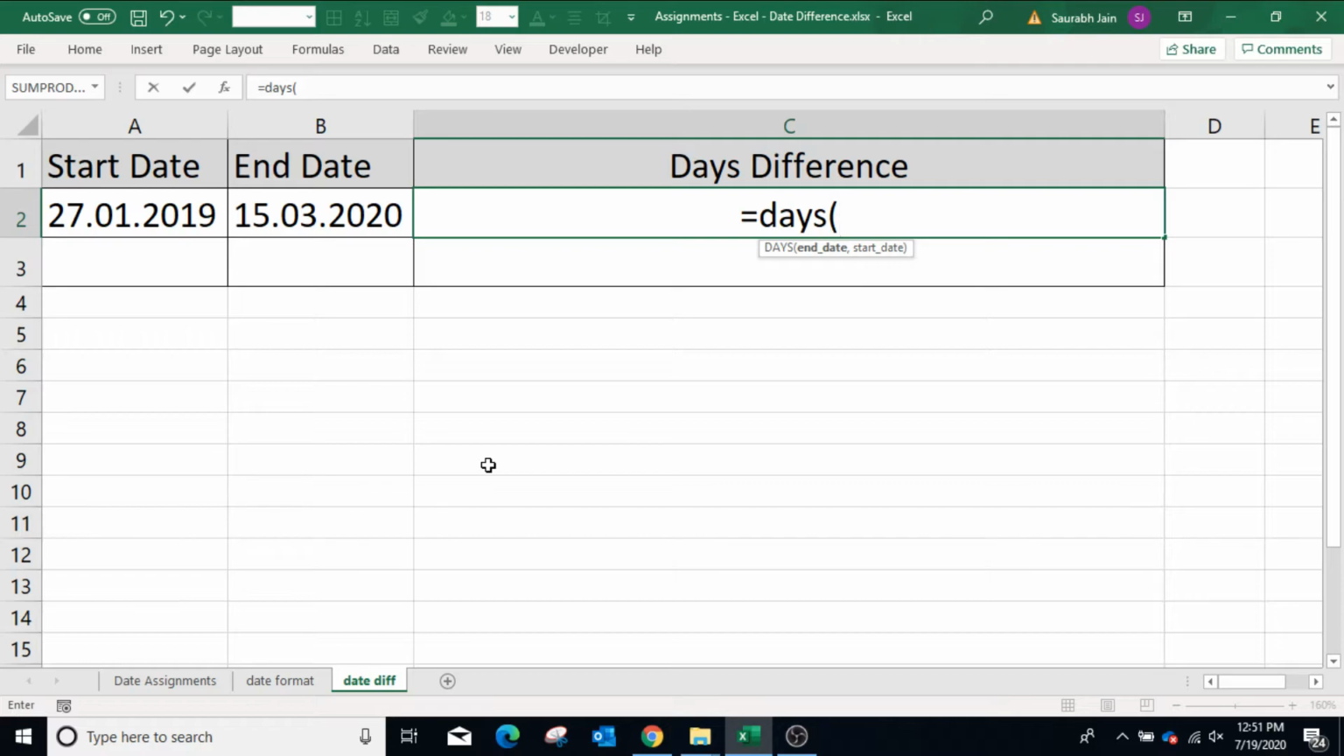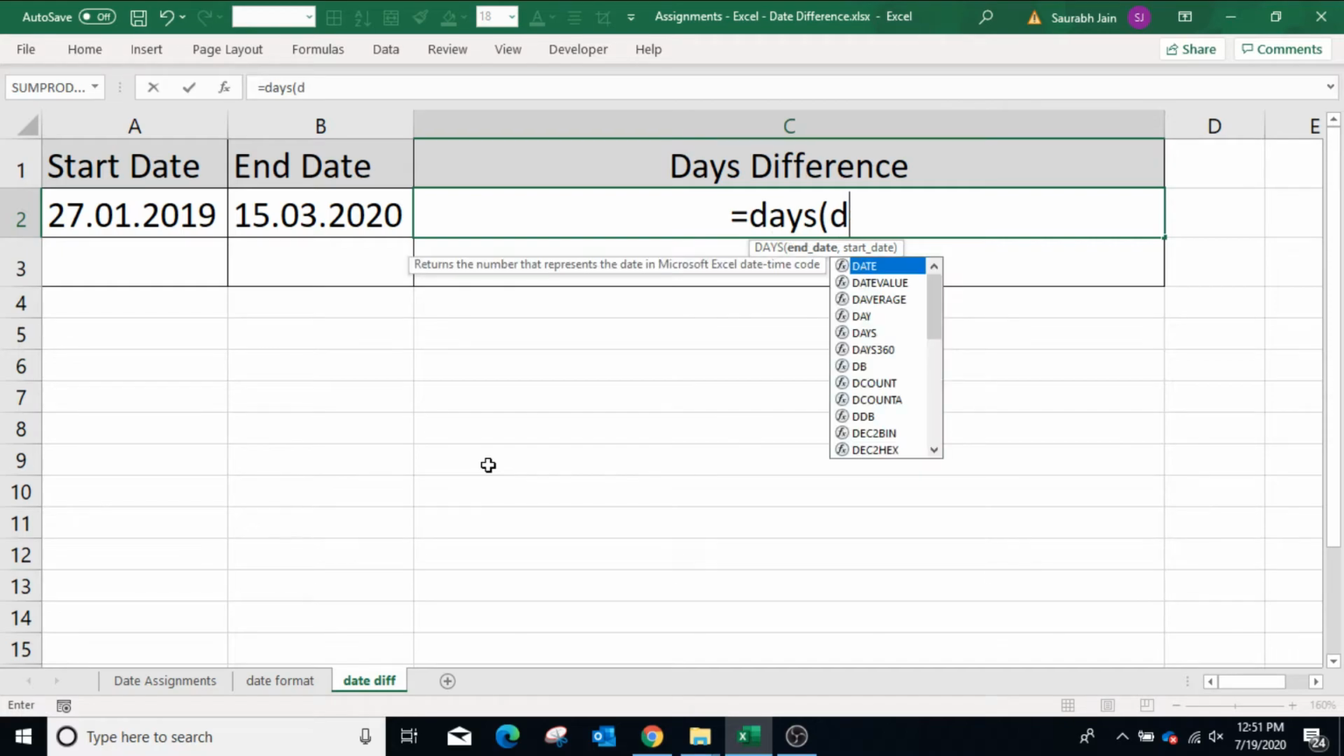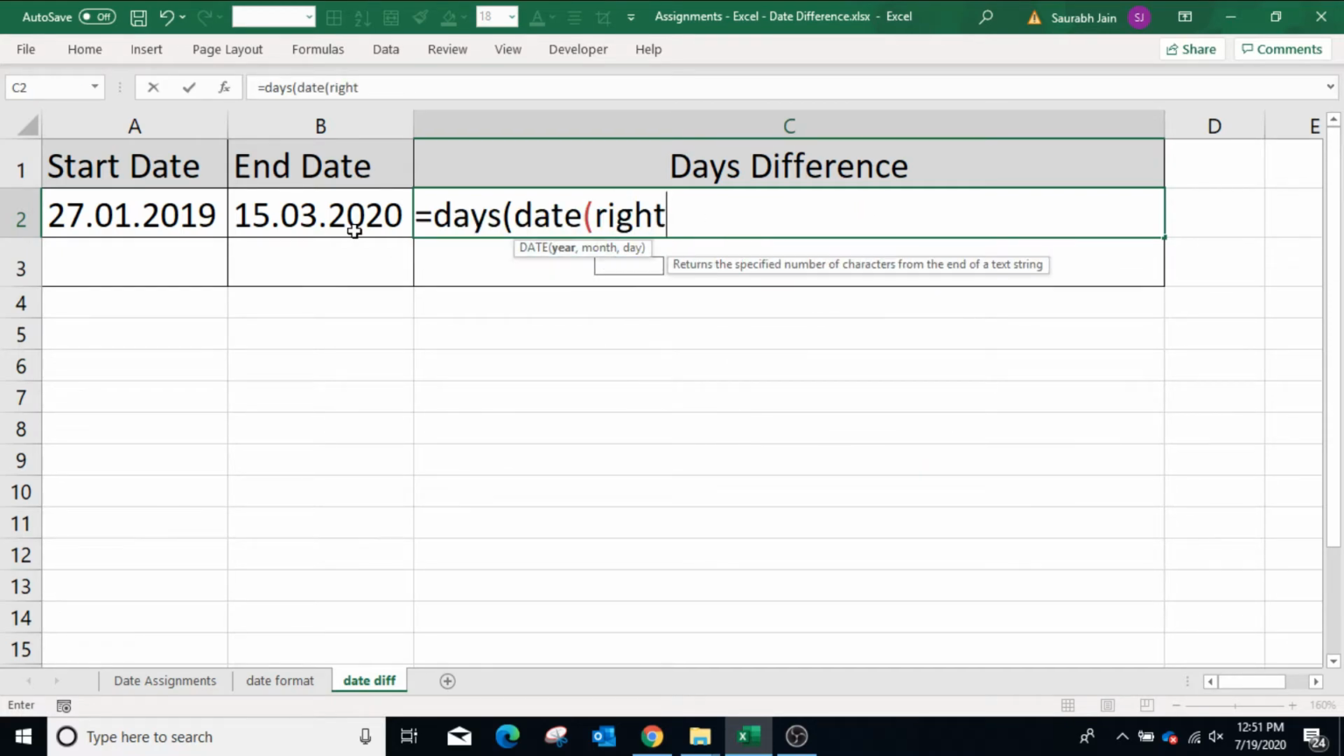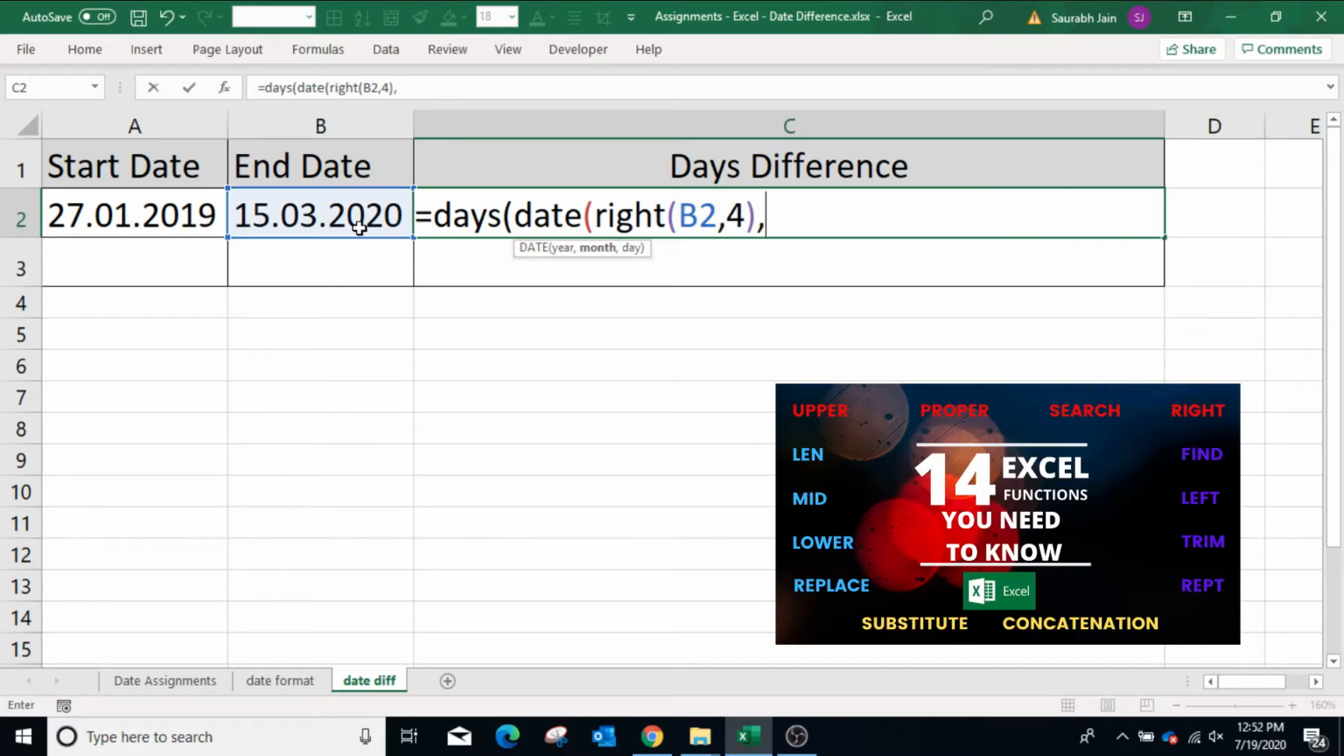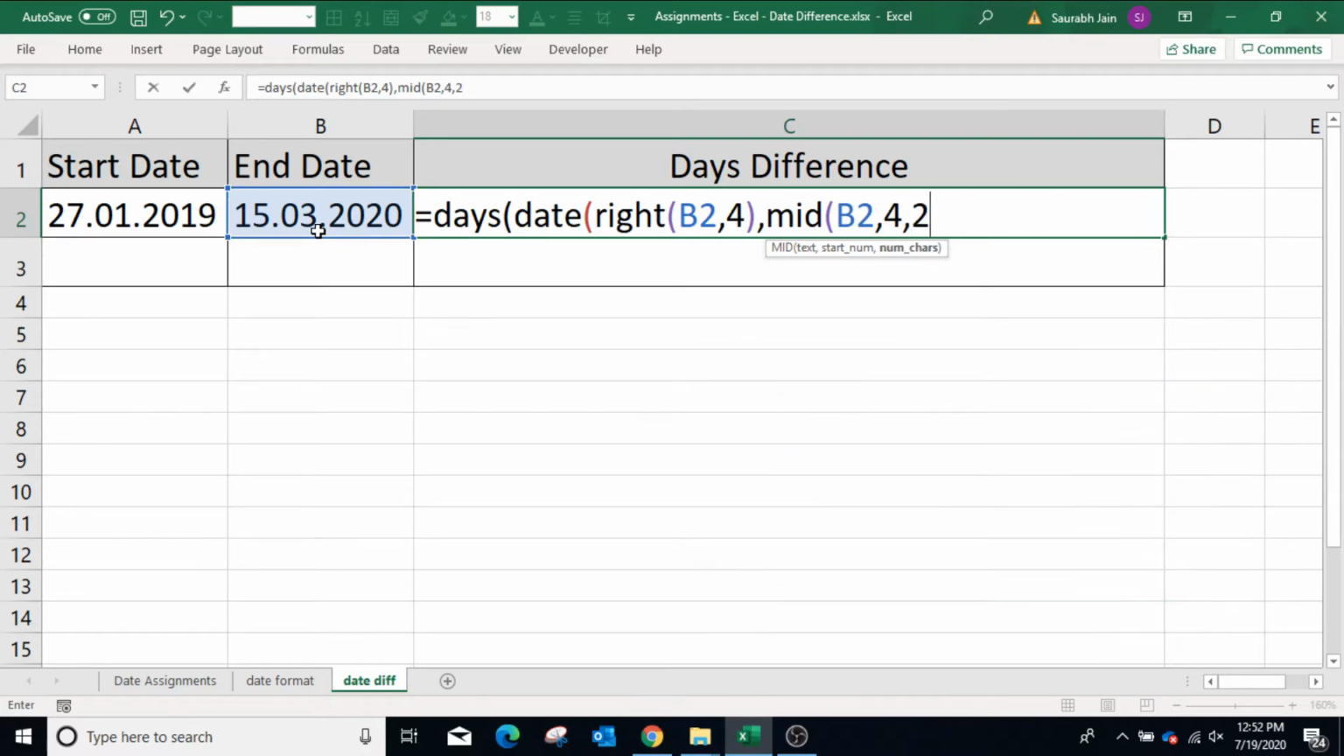So first we will convert both dates into the date format using the DATE function as we did in the previous example. Using DATE, for year, RIGHT, open bracket, select the cell, comma 4, comma. For month, use the MID function, starting from fourth, two characters, comma. LEFT for days, again select the cell and the first two characters for days, closing bracket for LEFT, closing bracket for the DATE function, comma.